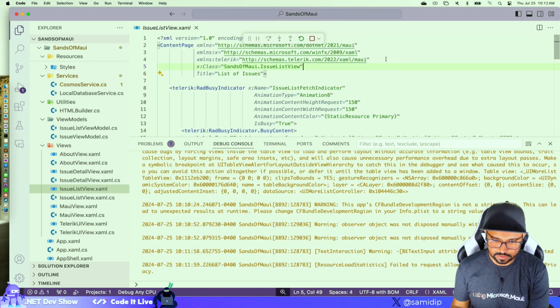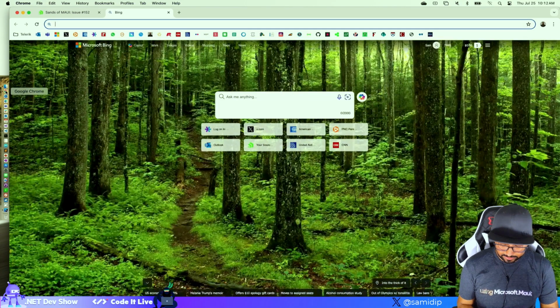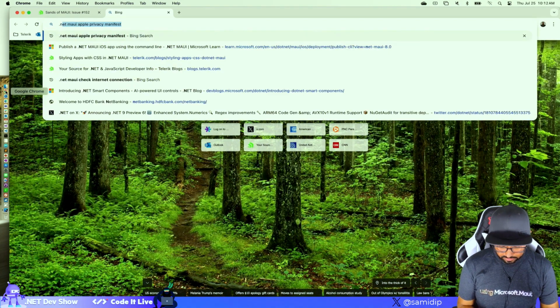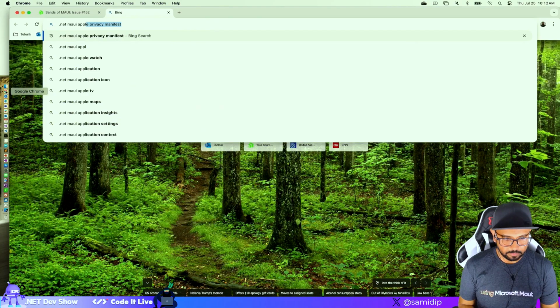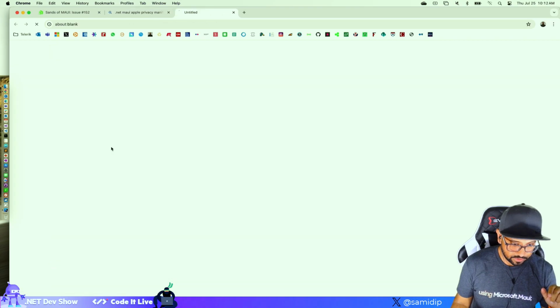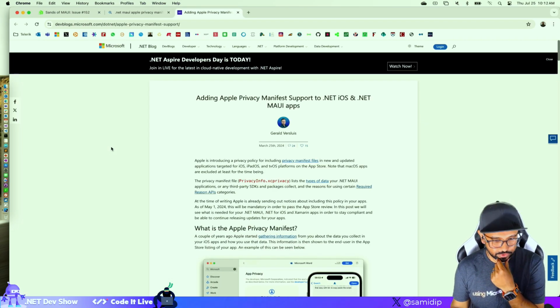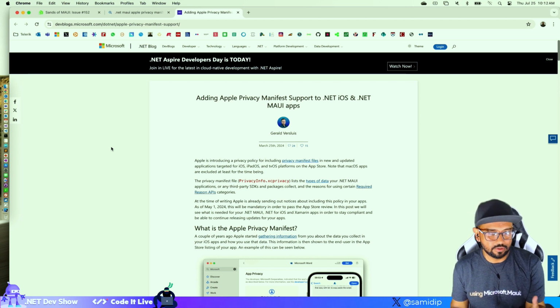Let's go ahead and kill this for now. One more thing I need to do is, let's see, MAUI Apple Privacy Manifest. This is an iOS requirement as of May 2024. I don't know how much it is being enforced, but you're supposed to declare to Apple all the things that you're collecting from the user.